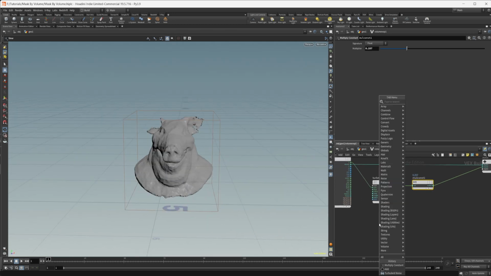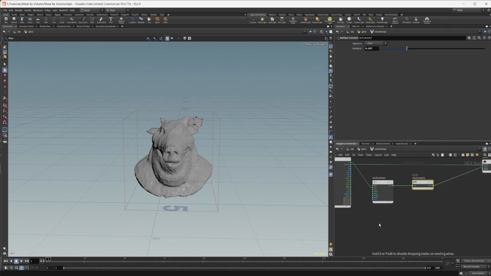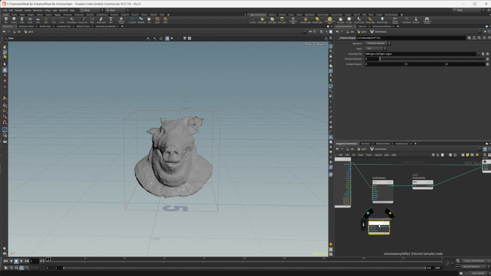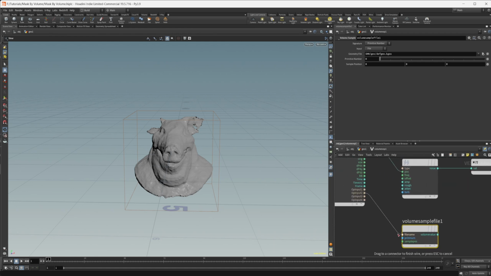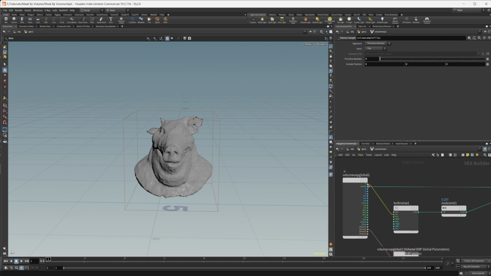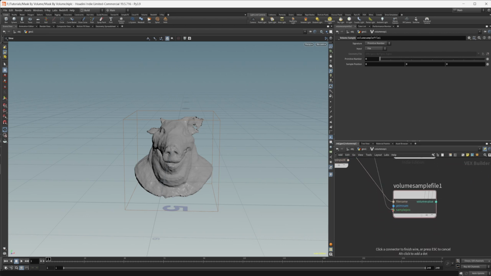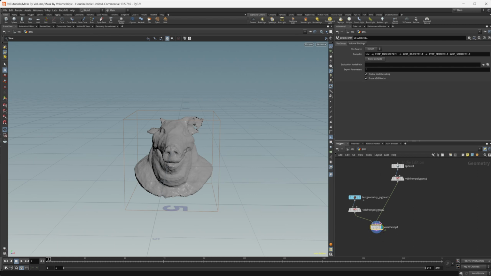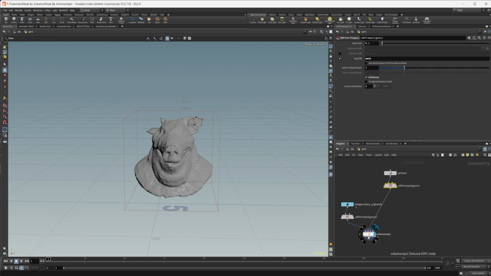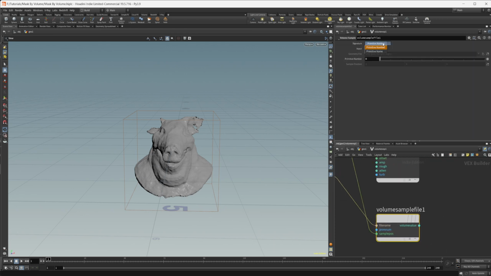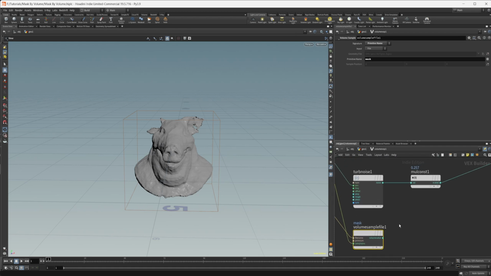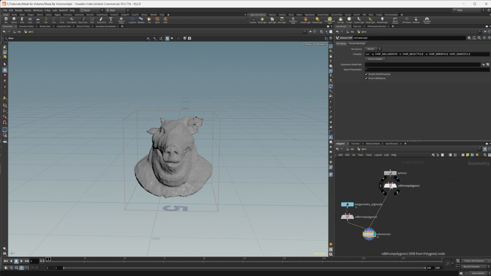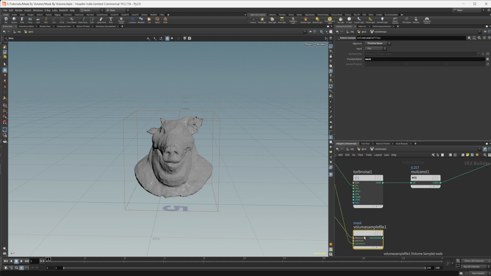So the way that we do that is with a volume sample file node. So we'll drop that down, and we'll wire the second input into the file name, and the position into our sample position. We wired our mask into the second input, remember that. We also named our fog VDB as mask. So we want to come into our sample file and change this from primitive number to primitive name. And we're going to go ahead and just call this mask.